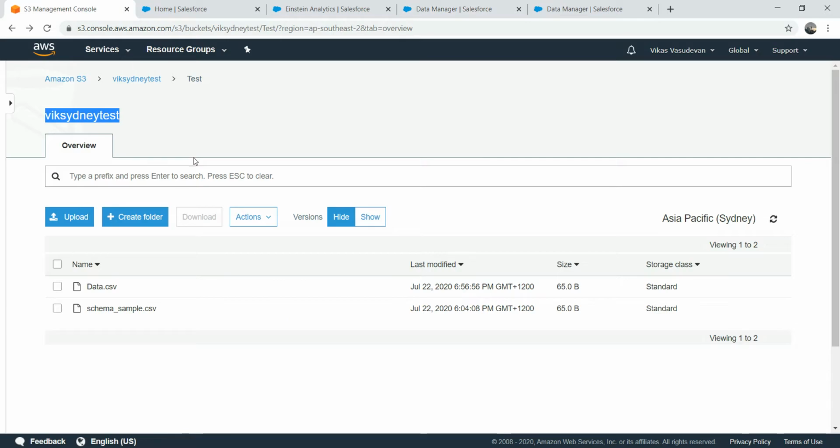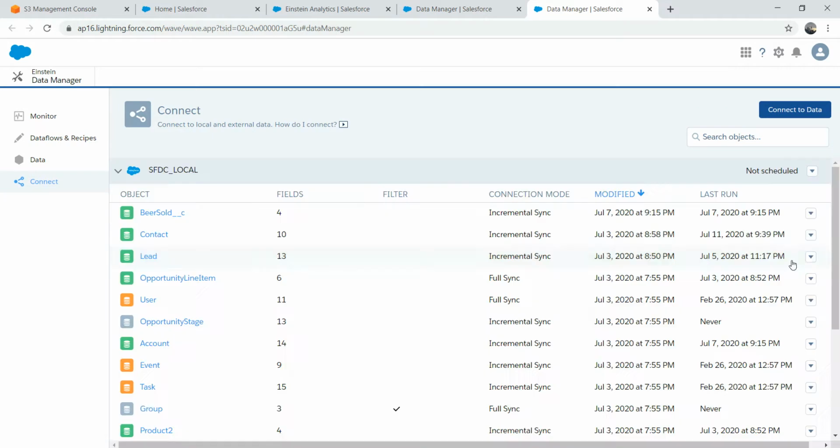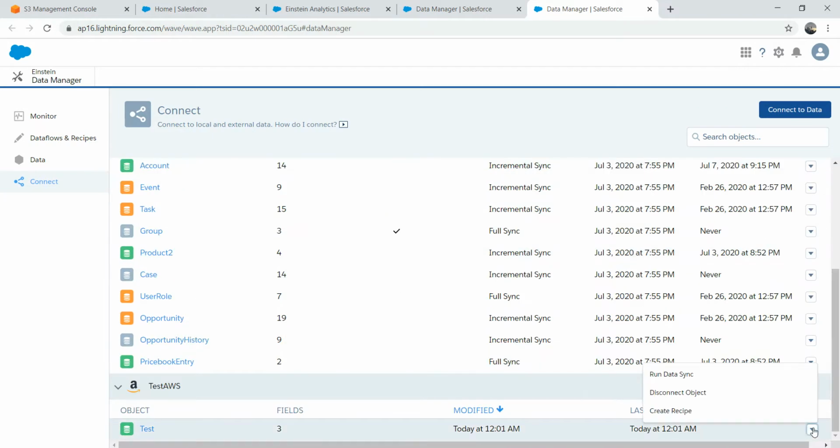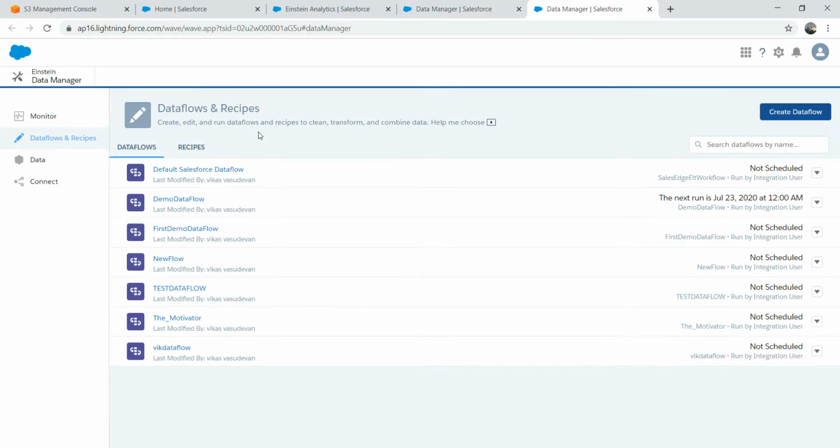And then in the management console, I demonstrated how to upload a file, right? And then where to get the secret keys, right? So once you have all this information ready, you punch in all this information and then run the data sync, right? Once you do that, go to connect, and then you create a recipe from here, right? And once you do that, your data set is ready, right? And then you can use that in your chart, right? That's pretty simple.